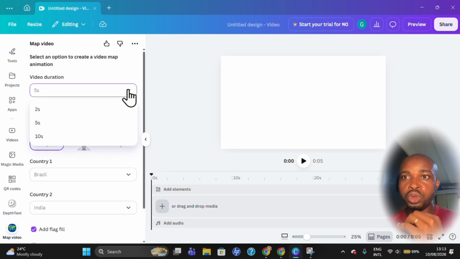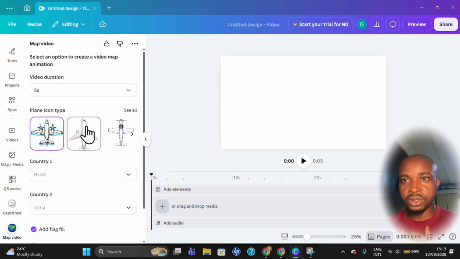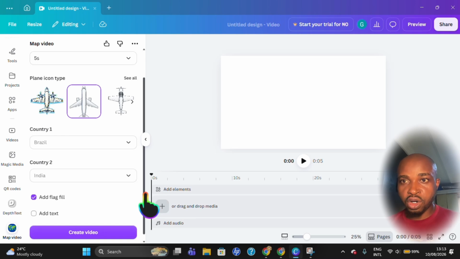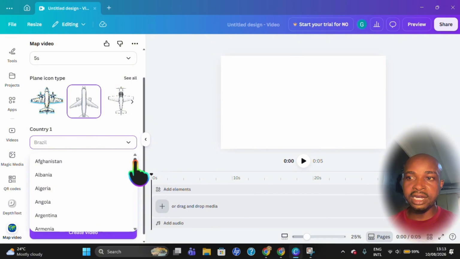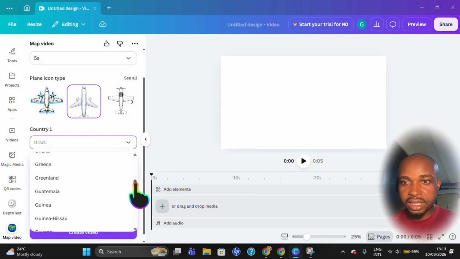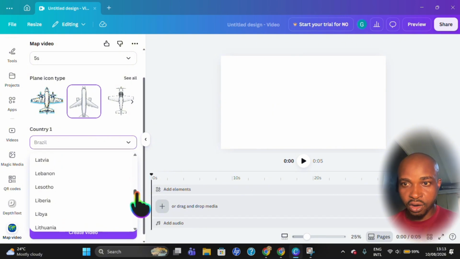You have the option to do 2 seconds, 5 seconds, and 10 seconds. On this tutorial, I'll be working with 5 seconds. Click on 5 seconds. You have the options to select the plane icon you want to use. I want to use this middle one. Click on it and you have the option to pick country 1 and country 2. That literally means where you are taking off from. I'll be selecting my first country.